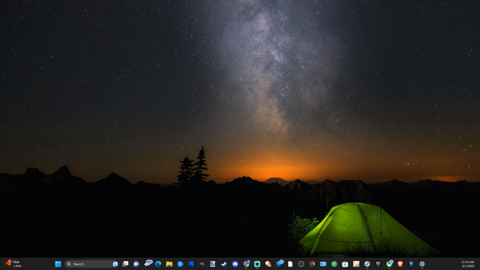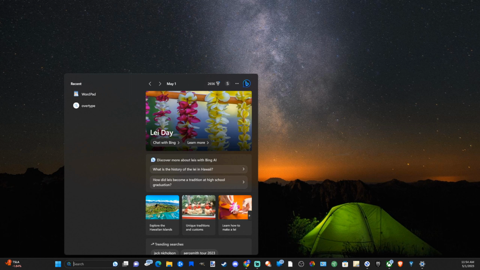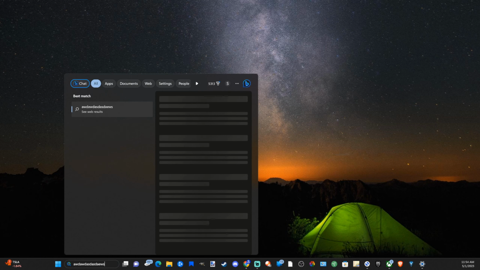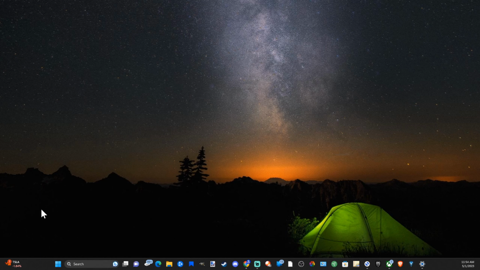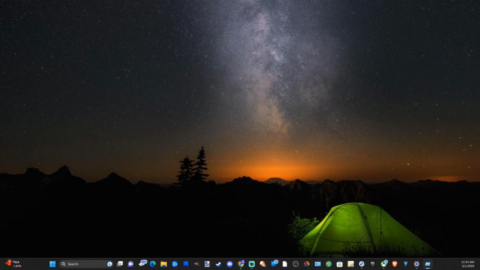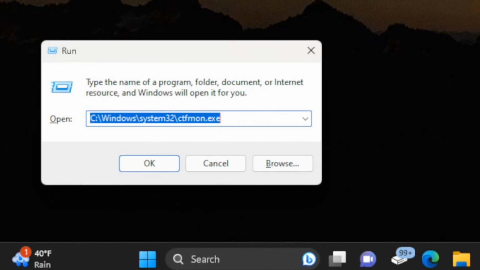Today in this video, I'm going to show you how to type in the Windows search bar here on your Windows 11 computer. And if this isn't working, this is very easy to fix. Go ahead and press the Windows button and the R key at the same time and open up the Run window right here. Then what you want to do is type this in: C:\Windows\System32\ctfmon.exe. Then simply go to OK and select this.